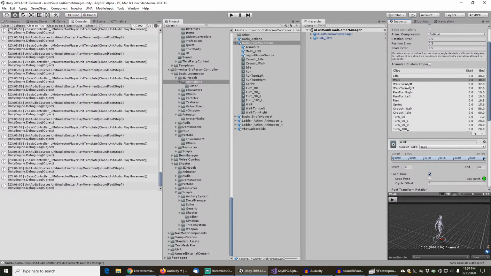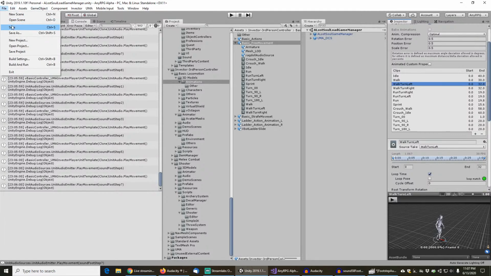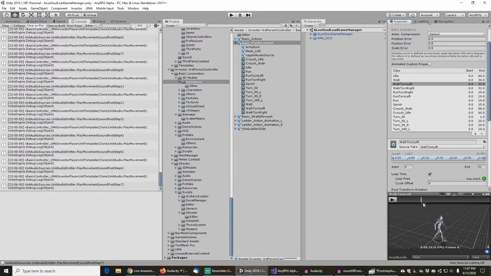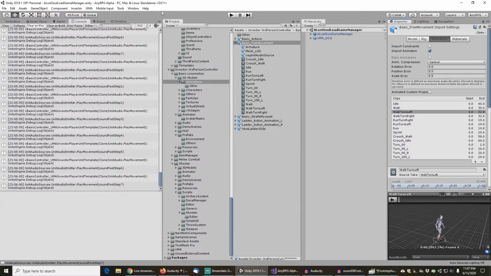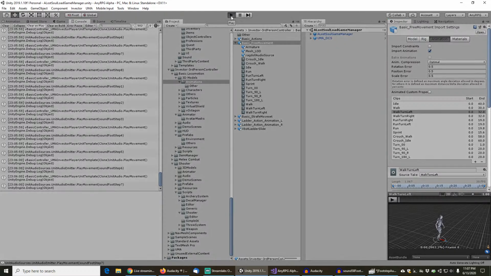I think that's pretty much it. We've got like walk, turn left. I don't really care about that for now. What is this one doing anyway? Okay, it's just like a slow walk. Yeah, we're not going to need that at all. Okay, so let's save this and let's press play. And now I just want to see, my character should basically start making footsteps immediately now.